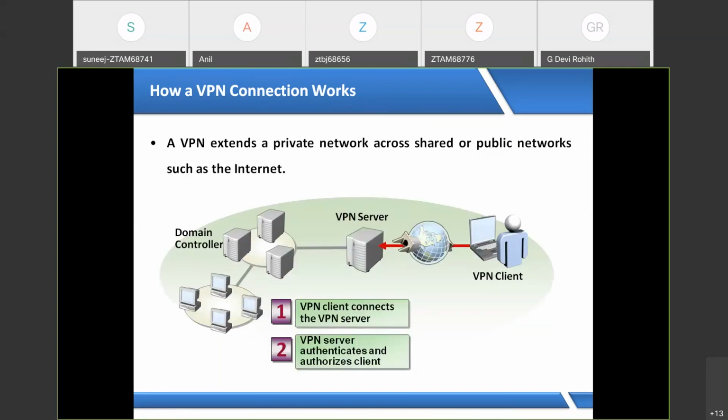Now, what will the VPN server see first? Whether this user is an authenticated user or not, and whether this user has been given permission to access the resources of the private network. It will check. When we configure the VPN server, we need to mention which users should be allowed to access the VPN service. Only those users will be allowed. So suppose this user is allowed; then the VPN server checks the name and its password.